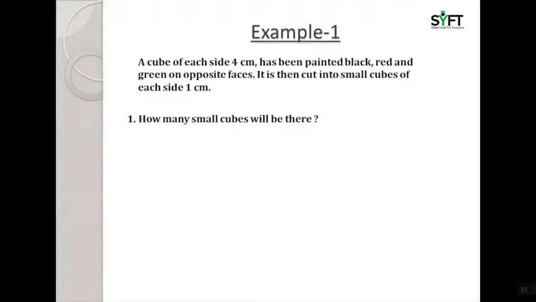So let's see a few examples. A cube of each side 4 centimeter has been painted with black, red and green on opposite faces. It is then cut into smaller cubes of each side 1 centimeter. So how many small cubes will there be?